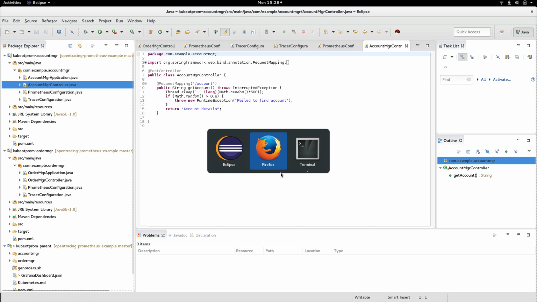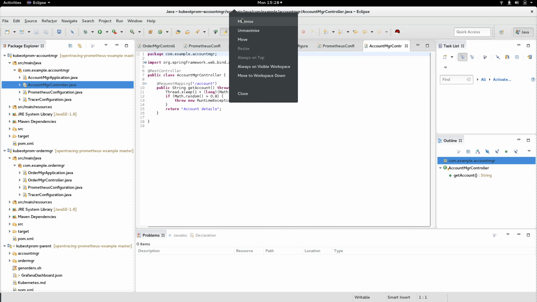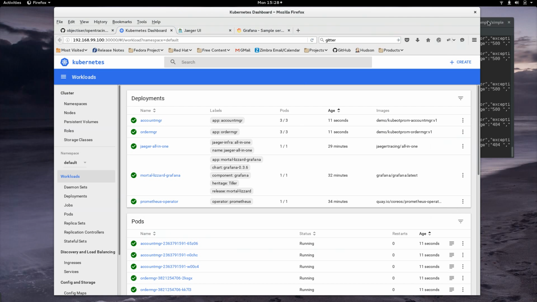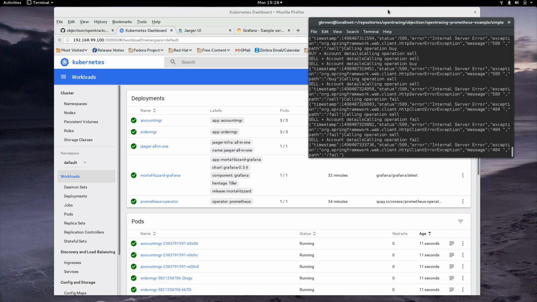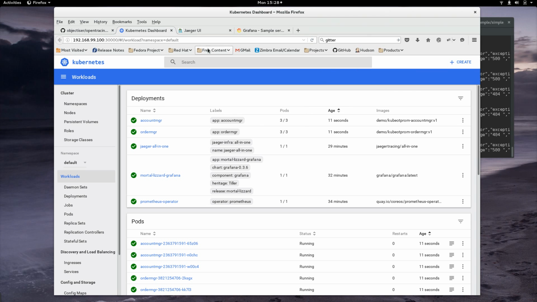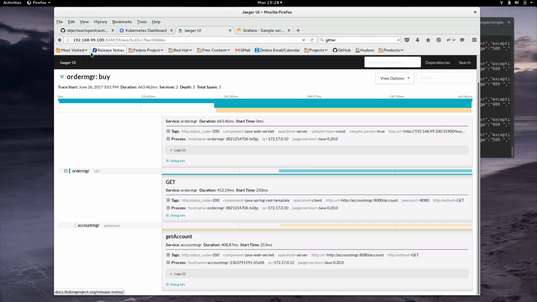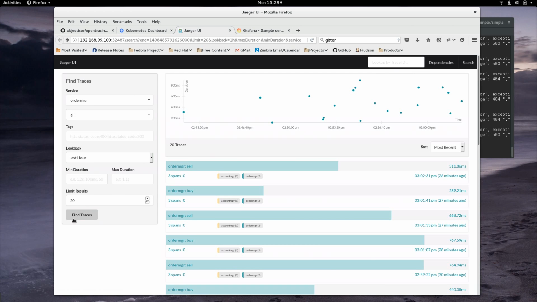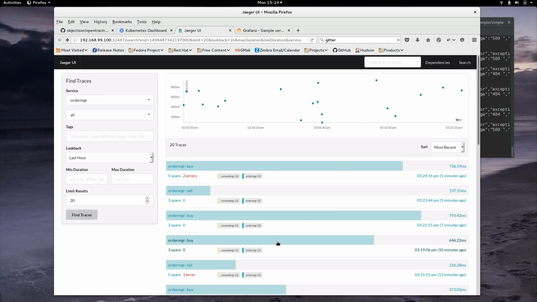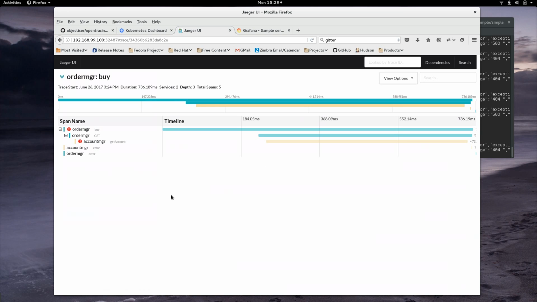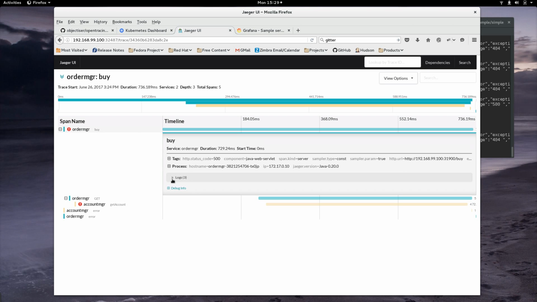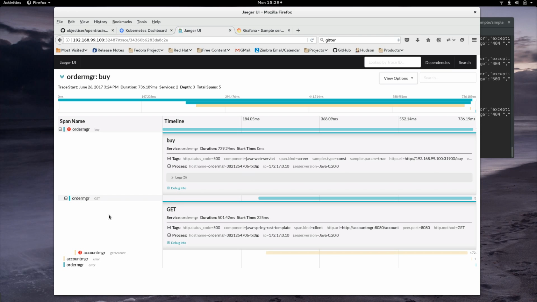Okay, so if we go to the dashboards now, I've had a simple script running in the background just generating some requests to the order manager. If we go to the Jaeger UI and look for some traces, we can see that this particular trace shows an error situation. If we open it up, we can see that the order manager endpoint has returned a status of 500, but we could drill down and follow the trace through the different services.